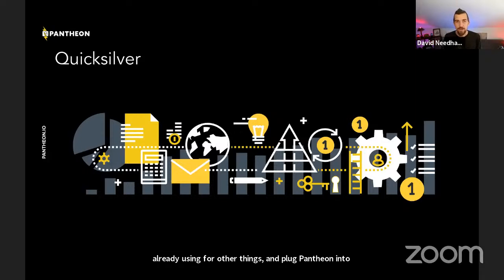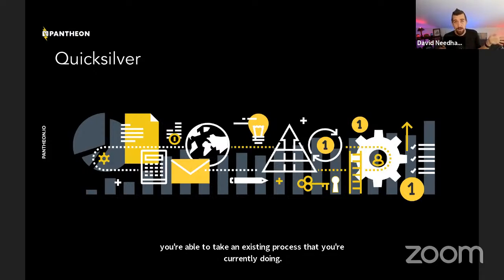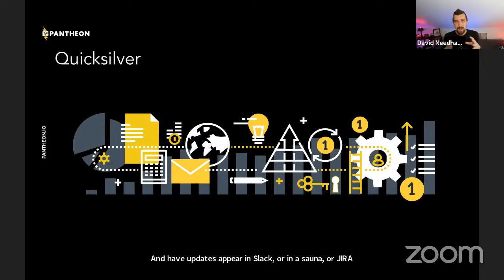You unlock some automation in there because you're able to take an existing process that you're currently doing and have updates appear in Slack or in Asana or Jira. You can do your current thing in Pantheon and have automated tests run, or have your preferences, your settings, how you prefer to work in that environment restored every time that you overwrite the database, or whatever you want like that. So there's so many options. We're going to be covering some basic ones. We're going to be starting actually by going through some examples of what you might want to do with Quicksilver during any given stage, any given workflow in the dashboard.